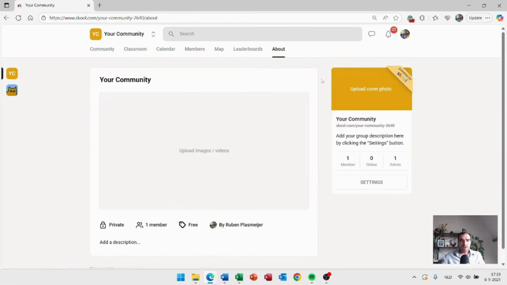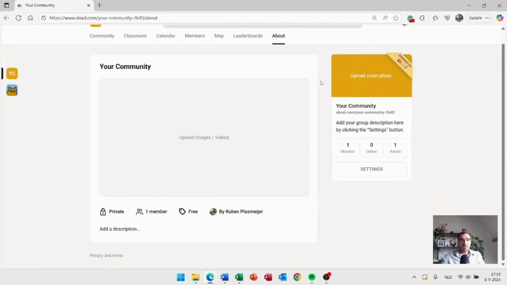Because in the about section, in the about page, you're basically talking about your community. And you can do this by adding some pictures and videos. Video is highly recommended because it's basically showing who you are, what you have to offer, why you're offering what you're offering, how you're offering that, and really introducing yourself and making sure that the right people actually join your group.